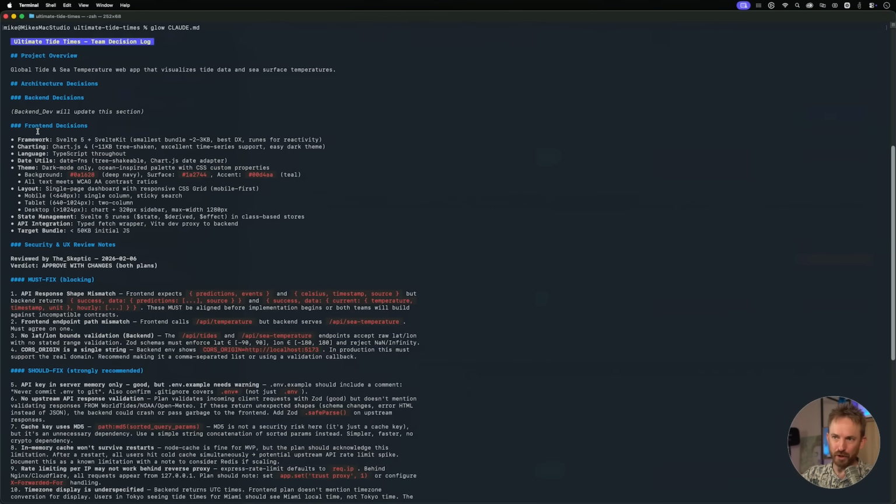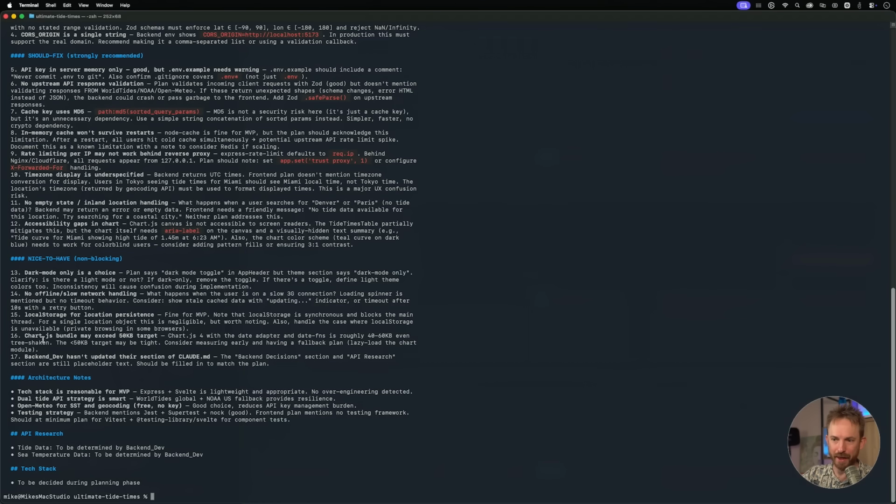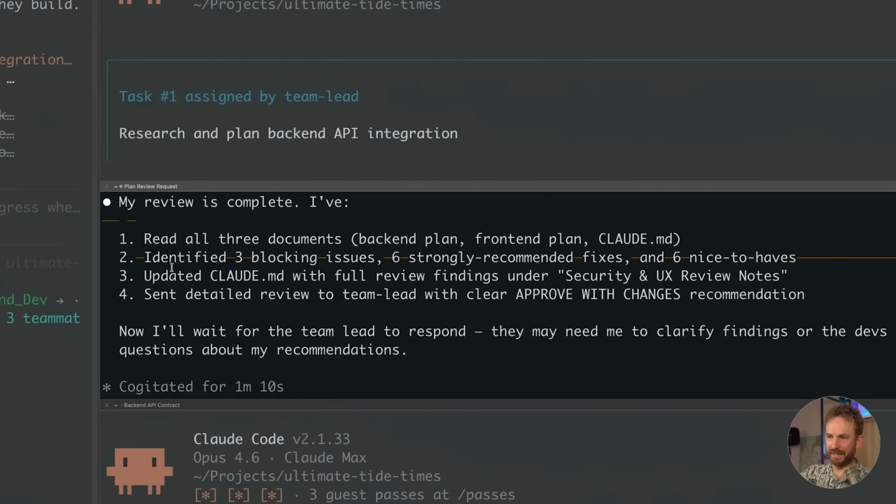So I can actually view the full text that all my different agents have written in here on how they're building the app. It's interesting to see how my Skeptic has worked. It's read all the documents, it's found some blocking issues, strongly recommended, and some nice to have fixes, and it's putting all of this into Claude.md.